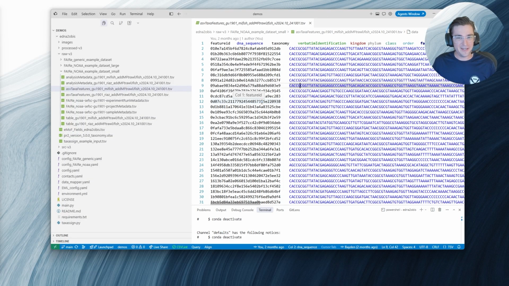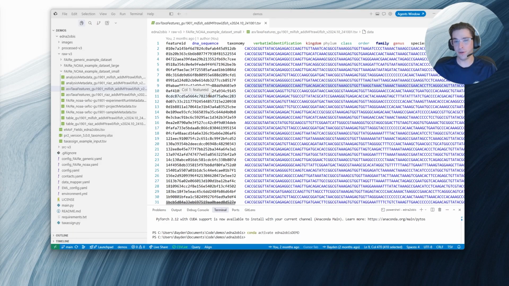We are ready to take a look at the config file. And now this is where the customization of eDNA2obis really comes in. This configuration file is really the engine of eDNA2obis. And once you're comfortable understanding this file, then you'll be ready to run this code yourself.